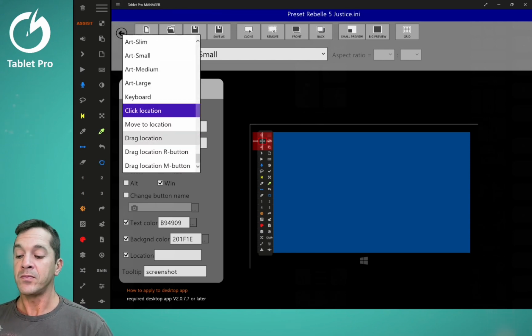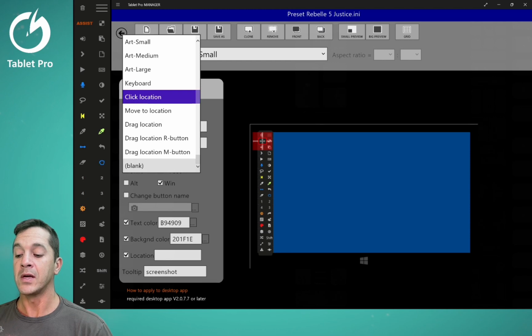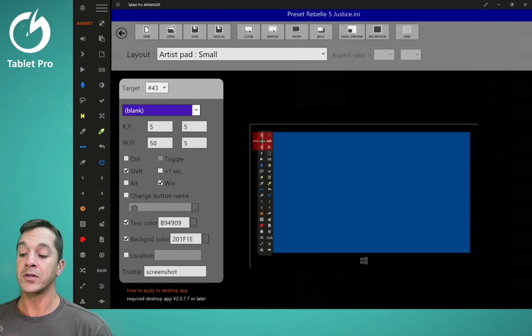Drag location. This is great for sliders. This is a drag with the left mouse button down from a location. Again, program this to go on a slider. This is good for 3D navigation as well. This is with the right mouse button down, with the middle mouse button down, and blank is going to allow you to do multiple modifiers at once.